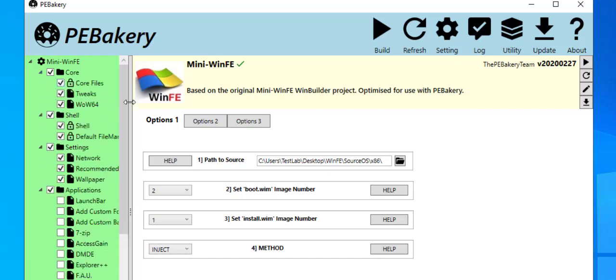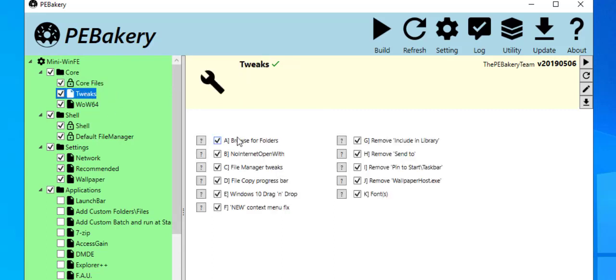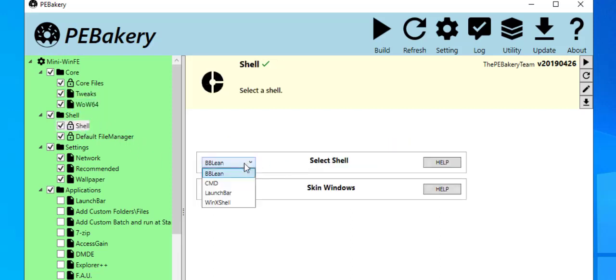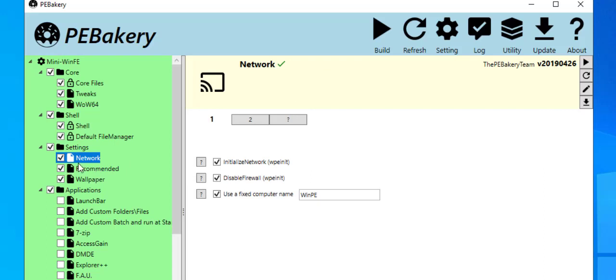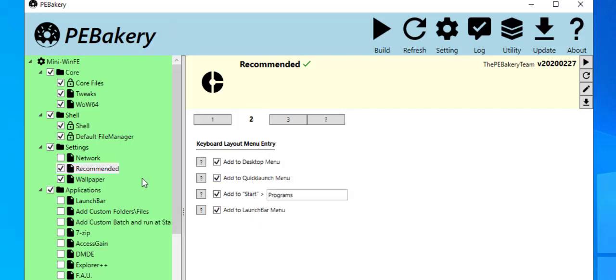Let's go ahead and expand our scripts. Now most of these scripts you can just leave alone. Here we have core files. You can't change anything there. We have a couple of tweaks. I'm just going to leave everything as it is. We'll go through a couple others here. For shell, I like BB Lean, but you can choose others as well. Default file manager, Explorer++. For network, you can have WinFE access a network with a connection, but for this demonstration, I'm not going to actually do that. Just uncheck it. I'll leave some recommended options here, command prompt, that sort of thing.